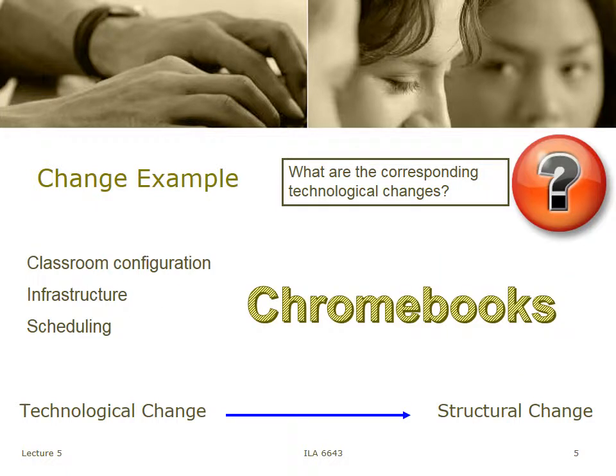Here's an example of a technological change. Let's say your school goes to Chromebooks, and every student gets one. How does that technological change create a structural change? It may involve scheduling of classes. It may mean larger classes, where because of the technology that comes with the Chromebook, we're going to do more online.